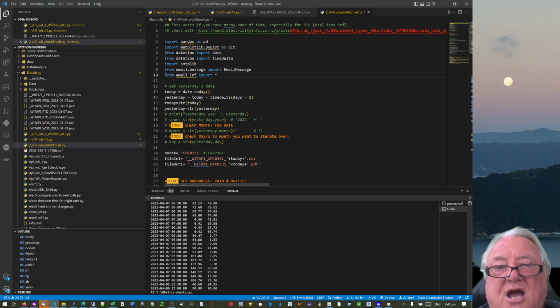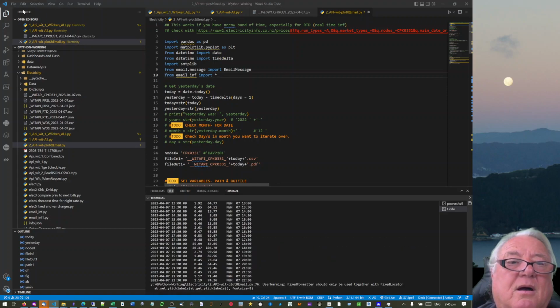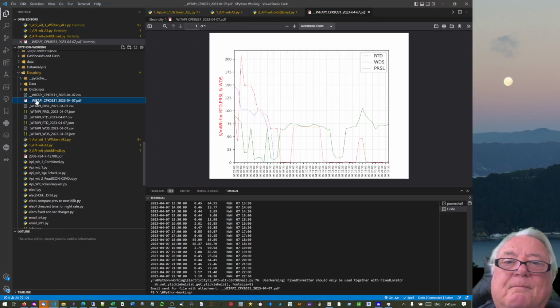So if I just go and run this one now, you will find, if I just do a refresh on that, that we've now got a little PDF file. Boom. And that is the data that's generated through.